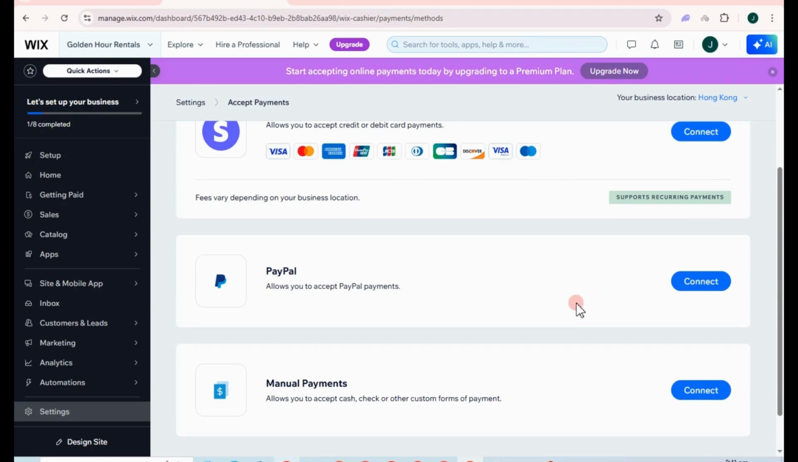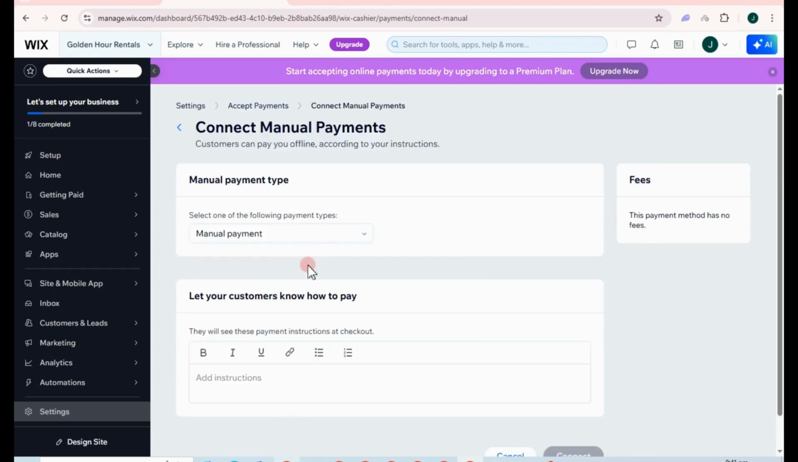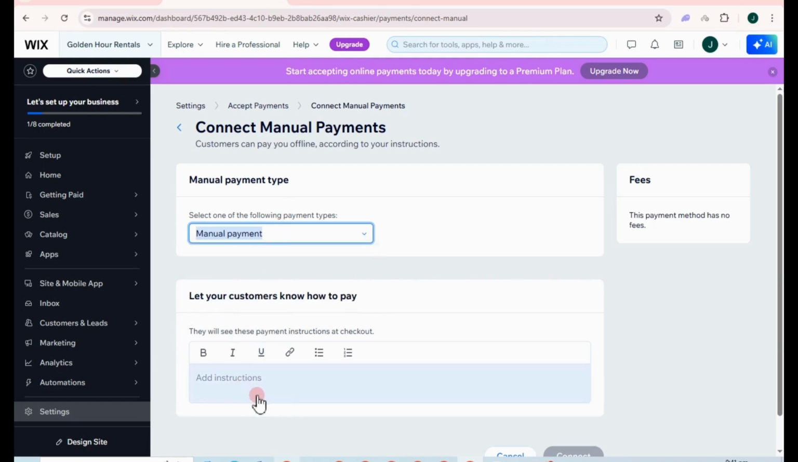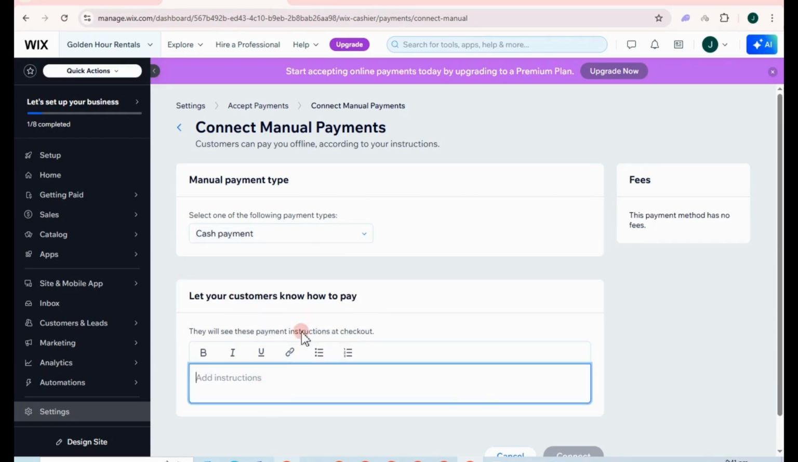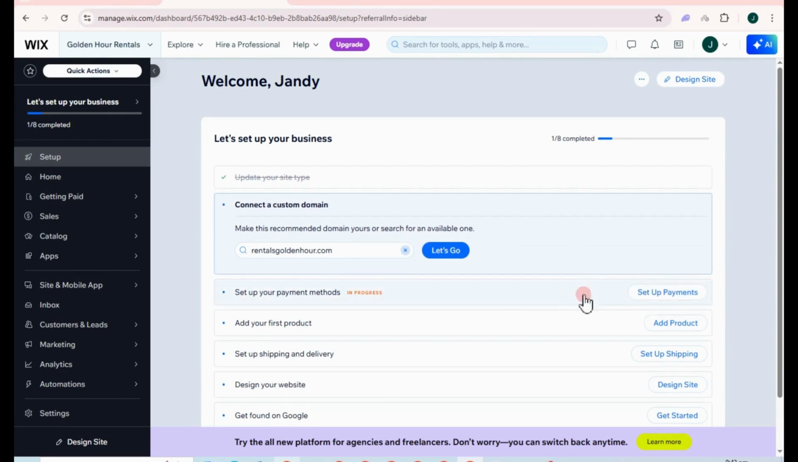And also manual payments. If you tap connect right here, then basically you can receive payment types. For example, manual, all you have to do is tap this one, add instruction, cash payment, add instruction here, offline payment, just add instruction, cash on delivery, add instruction here, and then after that, tap on connect. So once you're done setting up your payment, you can now add your first product right here.